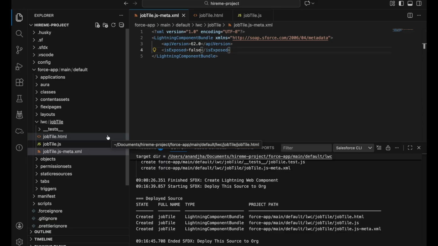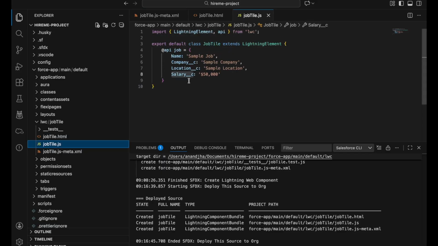Okay, in a real project you will never build everything in one component. You break the UI into small reusable pieces like tile, card, and header, and this approach makes your code clean and maintainable. Okay, so in this lecture we created our first LWC. We learned how the API decorator works, and built a reusable job tile. In the next lecture we will build a search component and learn how child to parent communication works using custom event. So that's it for this lecture. See you in the next lecture.